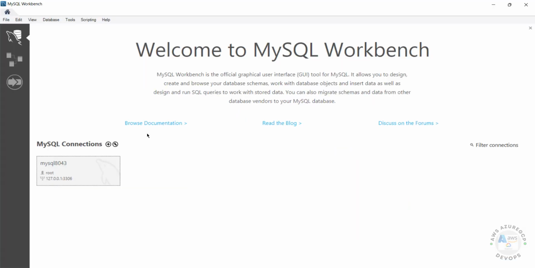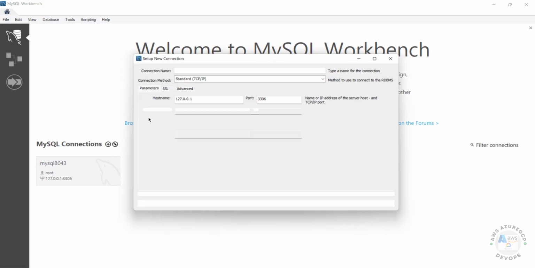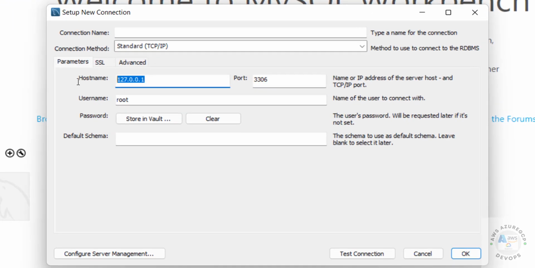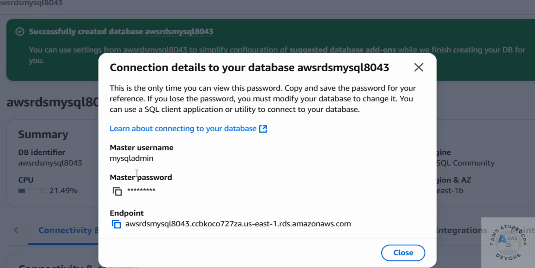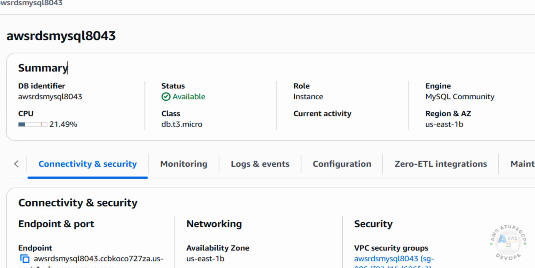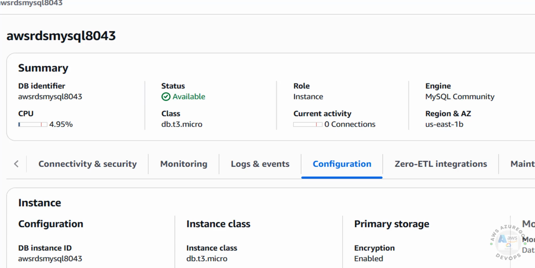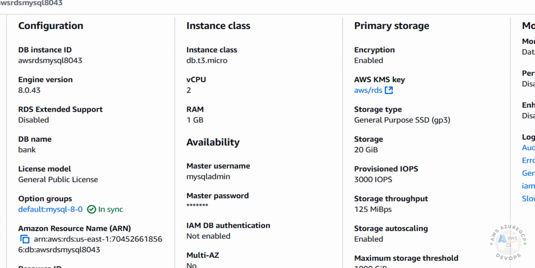Then go to here. Then click on this plus button. Then in hostname we have to give that endpoint. Then the port number is 3306. Then the username is, you forgot the username. In connection details, we have the username. But even if you close this one, if you want to find the username, then go to configuration. See here we have the master username. Okay, copy it.